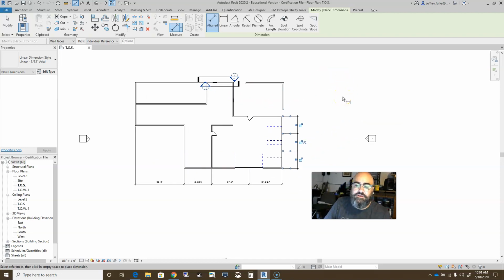I would practice all the other ones, because you're going to use all these other ones when you're actually making a job, and you can see those in some of my other videos. But go ahead and play with those so you are familiar with them. That's pretty much it. That's how you would create and modify dimensions in Revit.